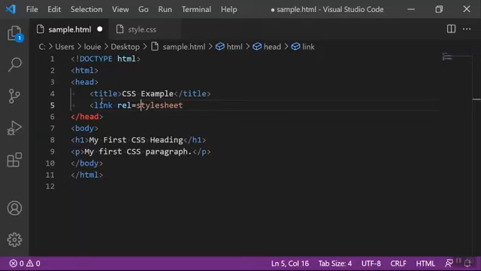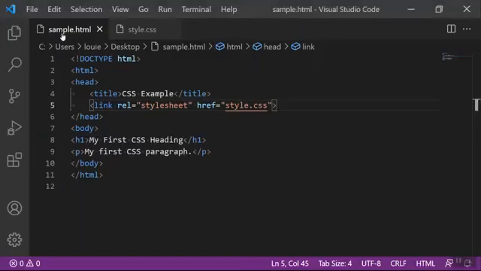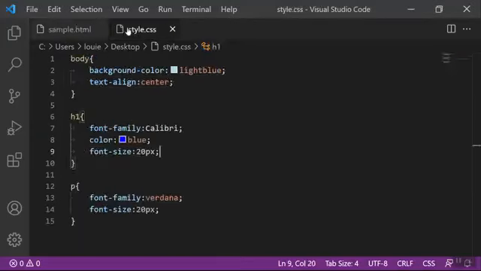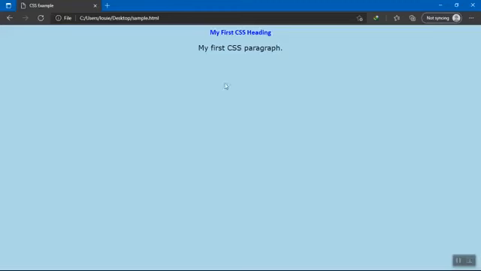Okay, forgot to put it inside the double quotes, and then the href equal to style.css. So meaning to say we're going to load the style.css inside our HTML file. Remember that both of these files are inside the desktop folder, so it should remain the same as we run this CSS file.